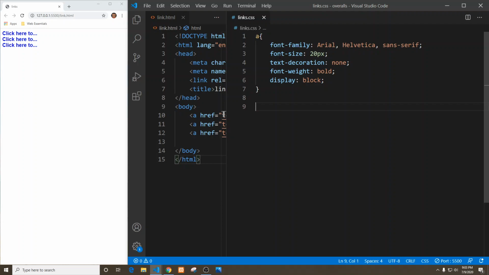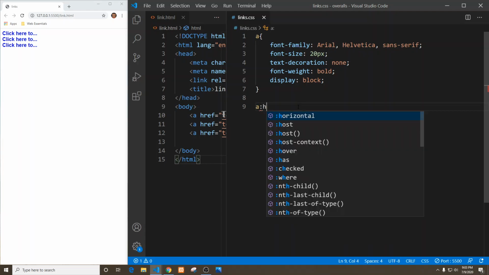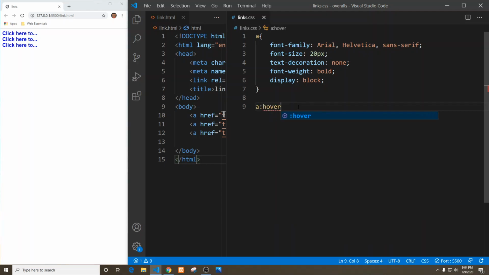So let's play around with it. If I go over to them, nothing actually happens. There is the cursor change, which is cool. But let's do something else. And so when we hover over that, what we want to do is type A and then the actual colon and then the actual hover.